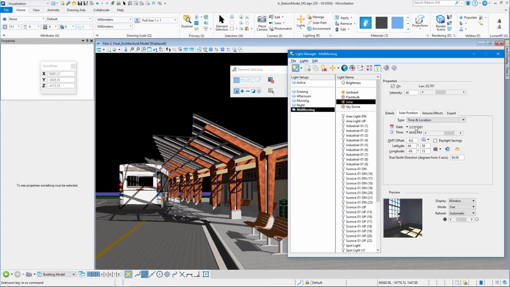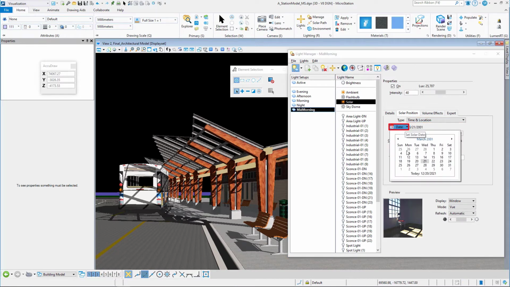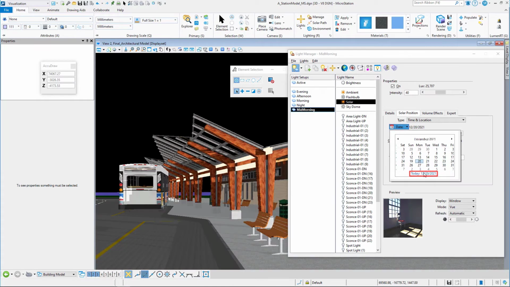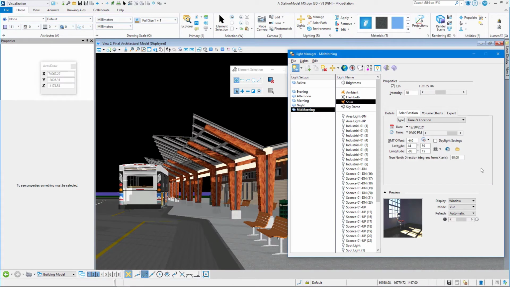We are going to set the type that we want. We have two types, time and location or direction. We want time and location. We're going to select our date, and it's easy. We can select today's date. We just click on today, and it selects today's date. Then time, right now it's set to 4 p.m. We want it at 11 a.m.